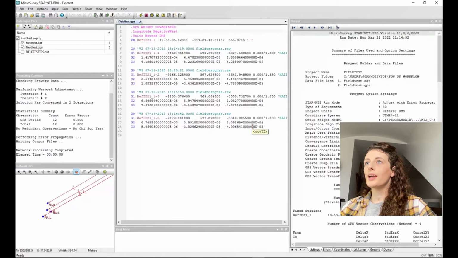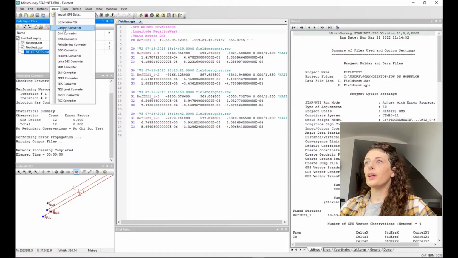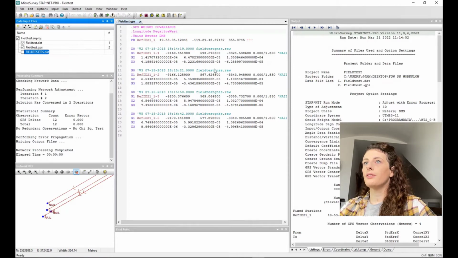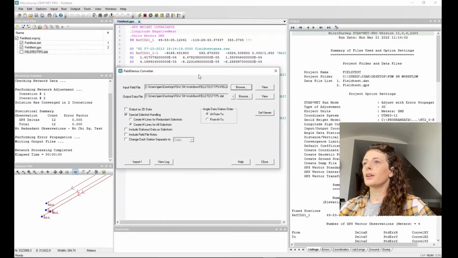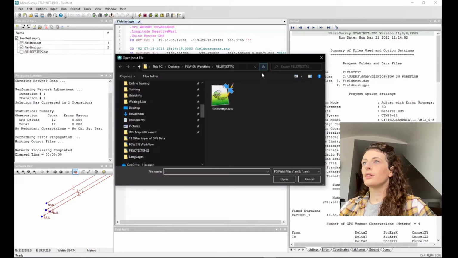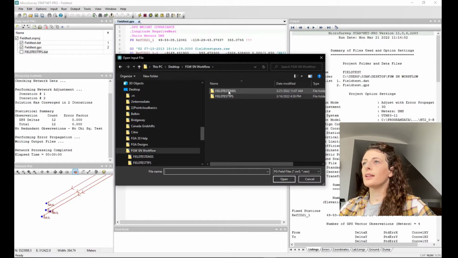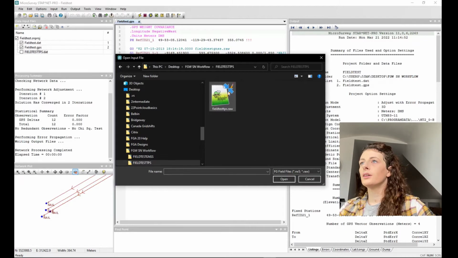Okay, so the next part of this is bringing in the conventional data. So for this, we need to use the FieldGenius converter. So just go into input, scroll down to the FieldGenius converter. This is going to open up here. You just need to set the source file location and select the file and then select the raw data file.